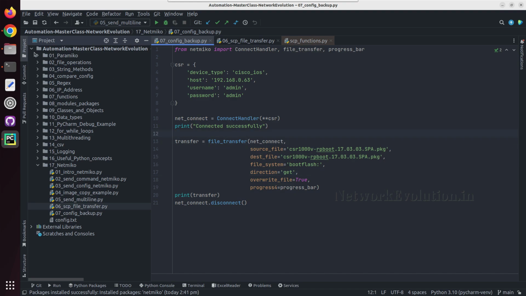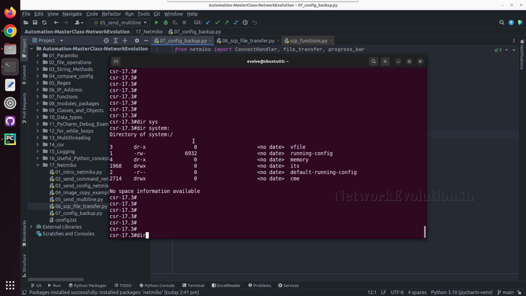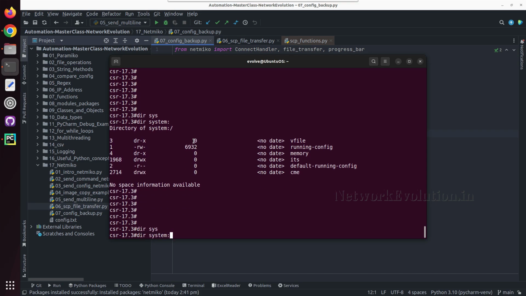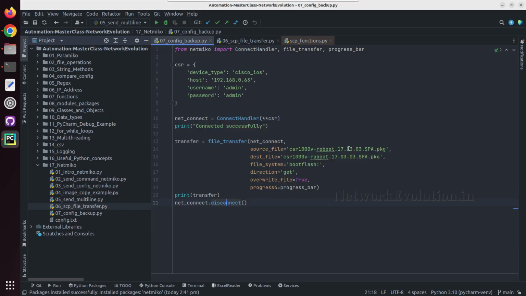To take the running config backup, we need to get it from the system's directory. So running config is located inside system. So here we need to give the source file as running config and destination file also is going to be running config. You can give any file name here.